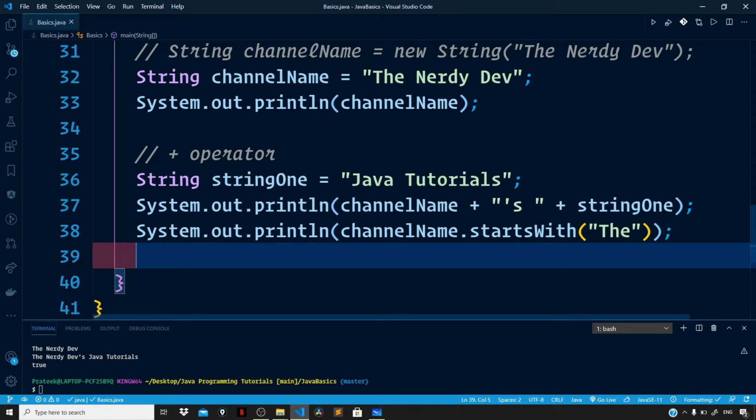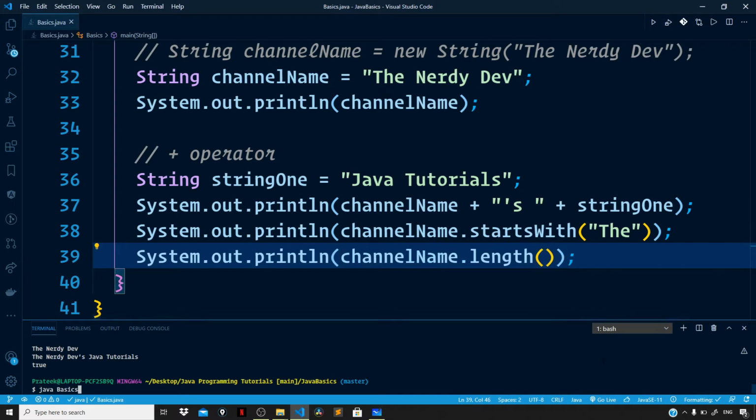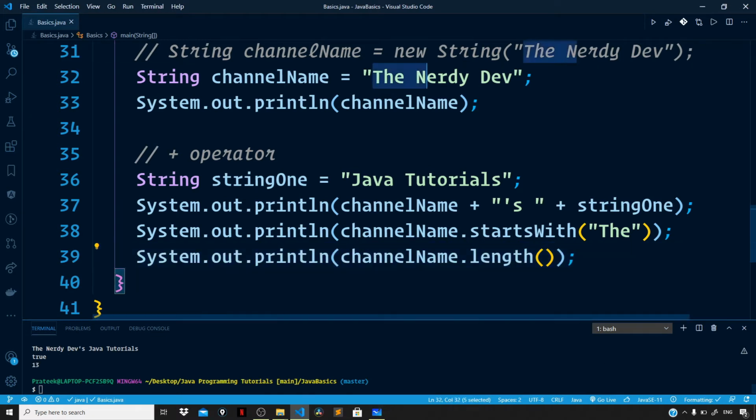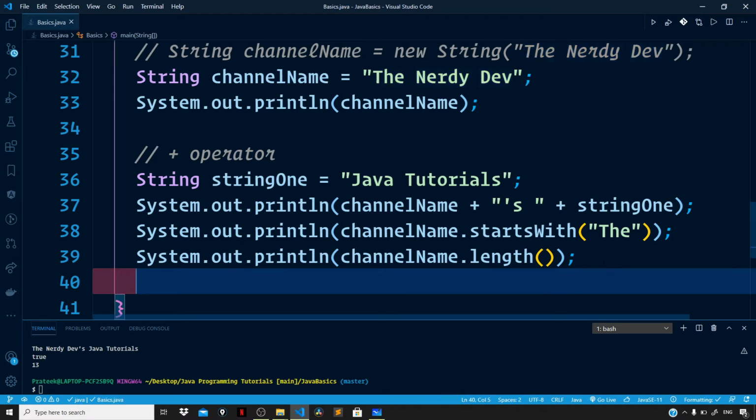Now another useful method is length. We can invoke that to get the length of the string. Let us make a System.out.println(channelName.length()) and try this out. You can see we are getting 13 as the output because in the string we have 13 characters. So 1, 2, 3, this space, the fourth one, 5, 6, 7, 8, 9, 10, 11, 12, 13. So 13 is the correct output. The length method gives us the number of characters present in the string.